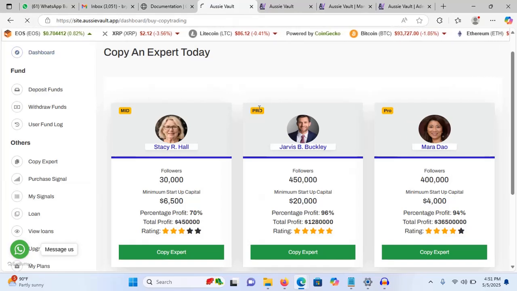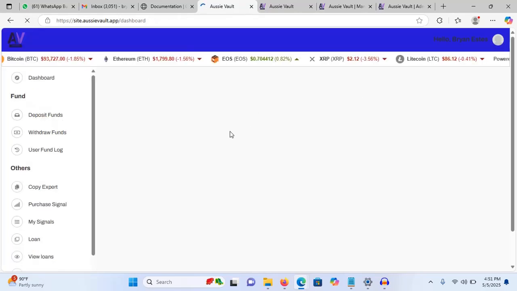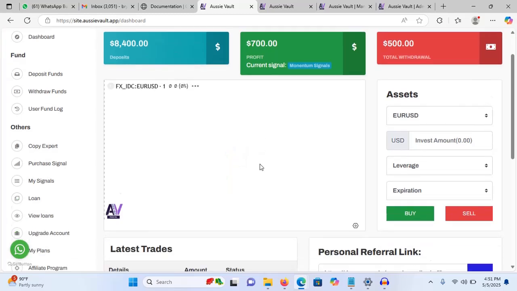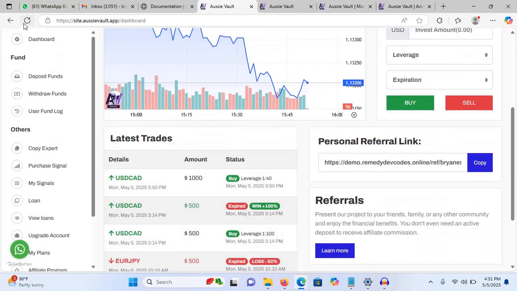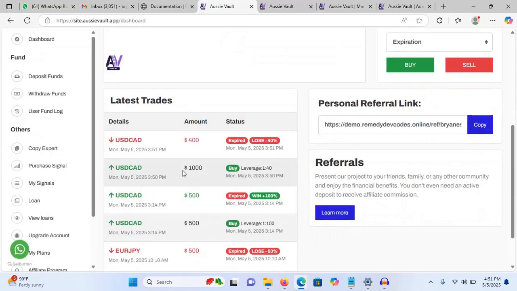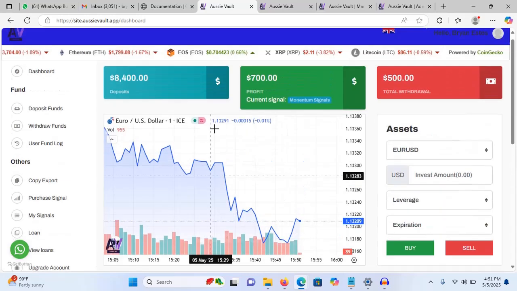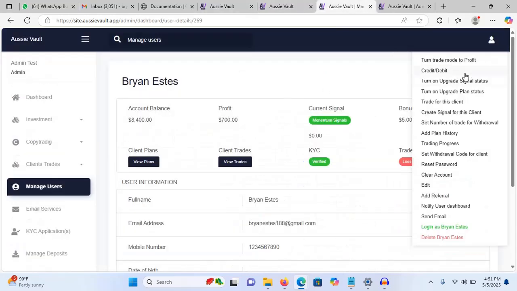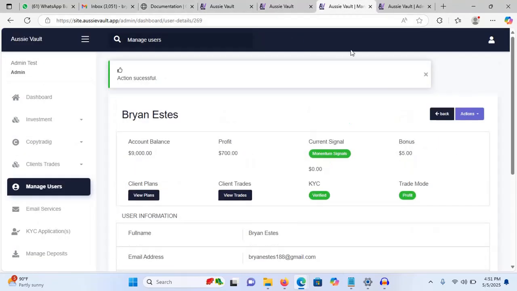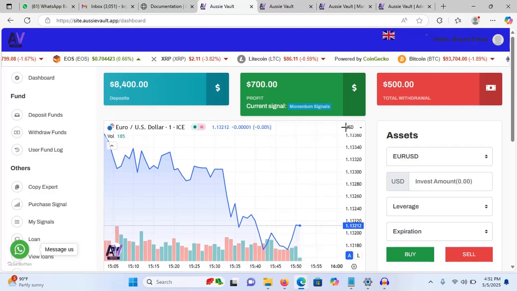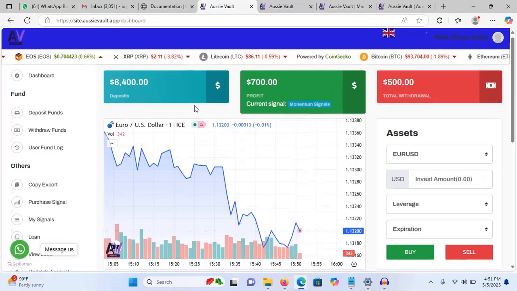Currently, if we check our previous trade, you will see that it's in loss. And do you know why? The reason is because the trade mode is currently set to loss. If we come to the admin and turn it to profit, every trade that this user makes is going to be in profit.